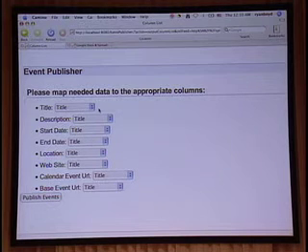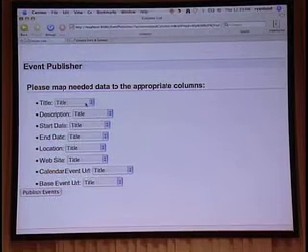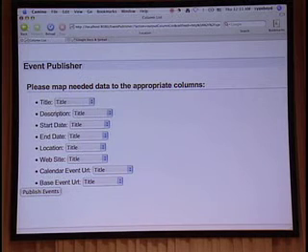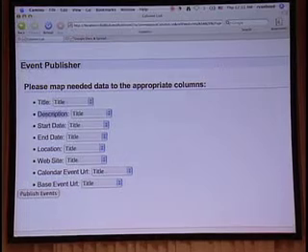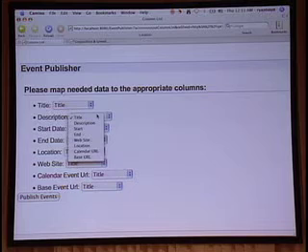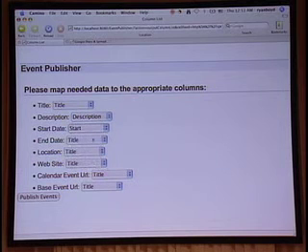This allows someone to have a spreadsheet that has all sorts of different data or different column headers and map that data up appropriately to what's needed by the application. So here the title is the title. On the left is the data that's needed, and on the right is a list of each of the fields from the spreadsheet. So the description, I want to be the description. I'm going through each of these.